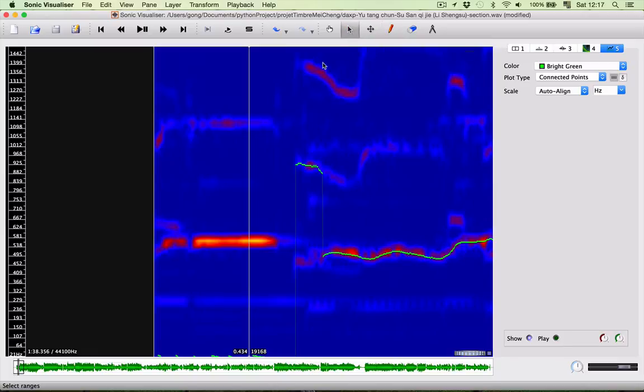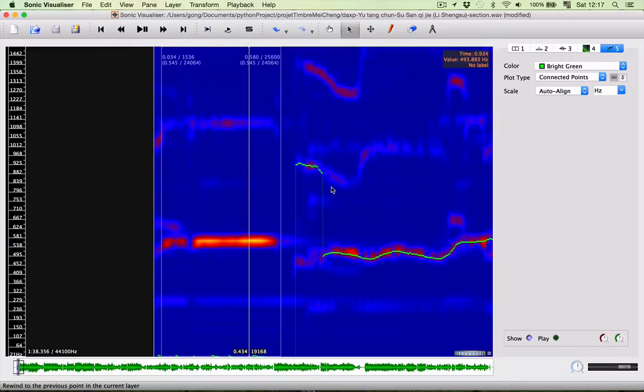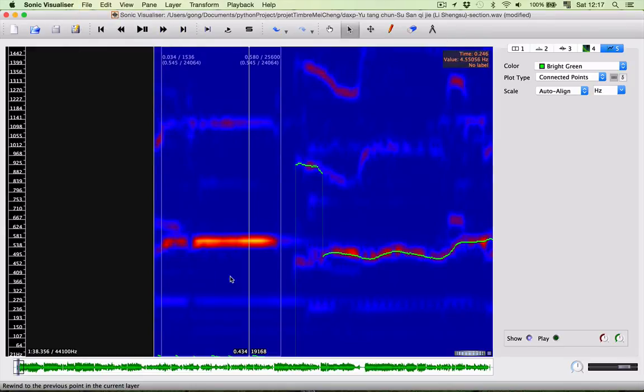Don't use the select tool to delete the pitch tracks. One might think we can select this area and choose delete selected items, but if you do this, it will delete all the frames here. So in the output file, the exported annotation layer, we're going to lose the frames here. So instead of using the selector tool to delete the frames, we use the pencil tool.